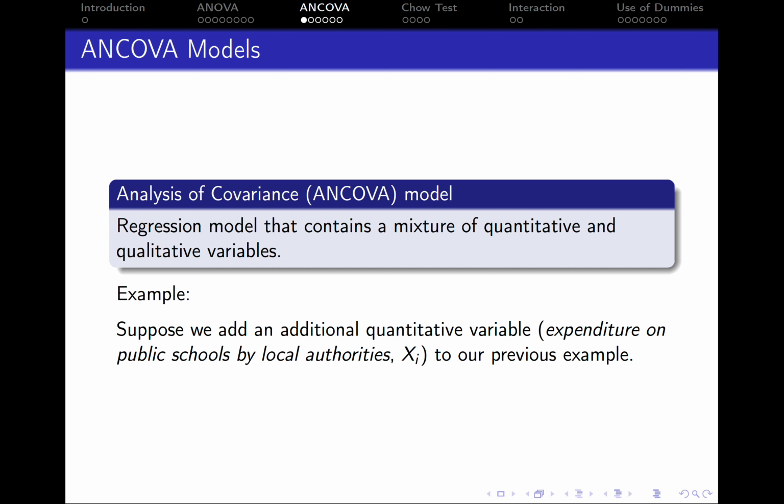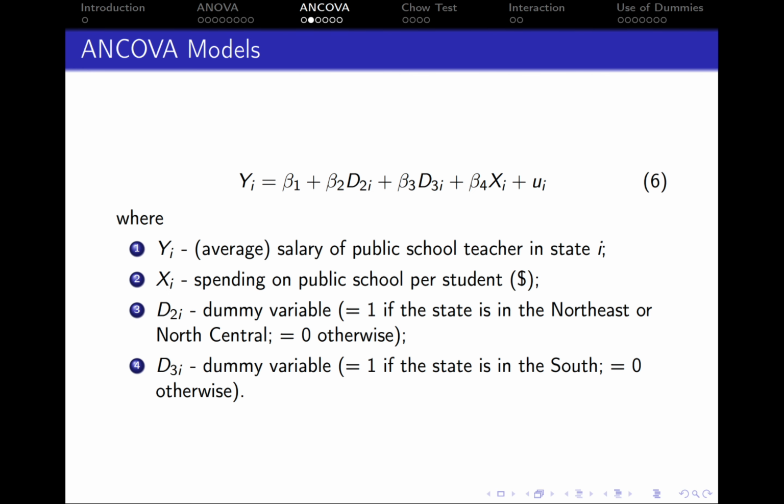So in addition to two dummy variables, now we'll have one quantitative variable, which is the expenditure on public schools. Now let's have a look at the new model. So y, as before, is the salary of public school teachers. Dummy 2 is the dummy variable that takes the value of 1 for teachers in the northeast or north central. D3 is the dummy variable that takes the value of 1 for teachers in the south and 0 otherwise. And xi, the new quantitative variable, is the spending on public school per student.